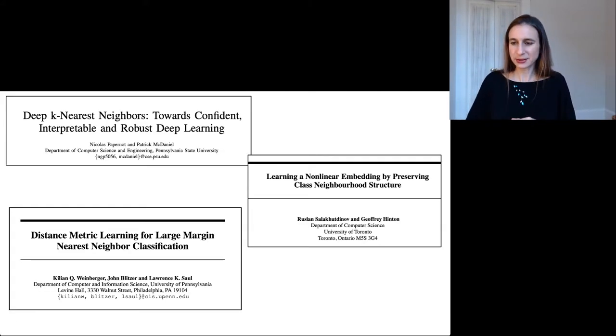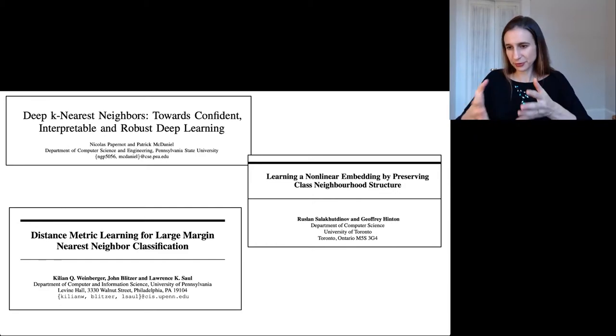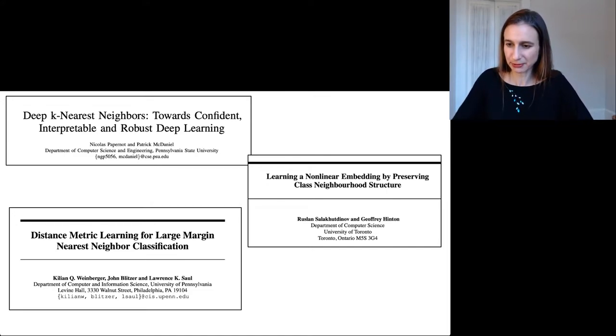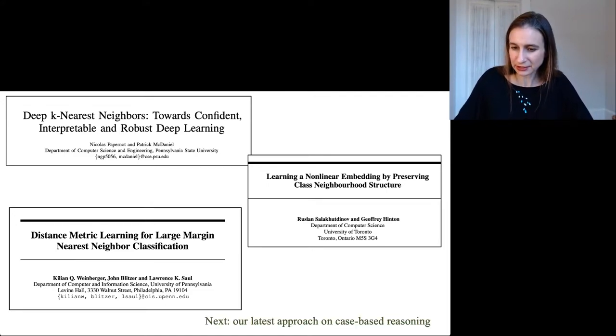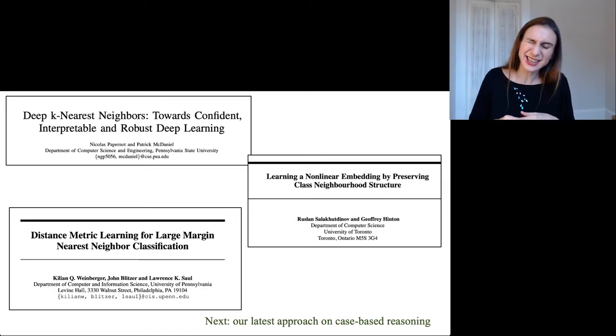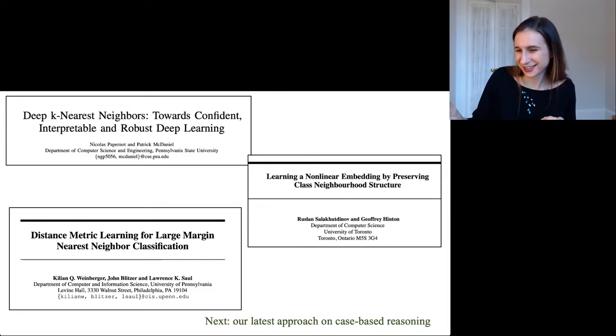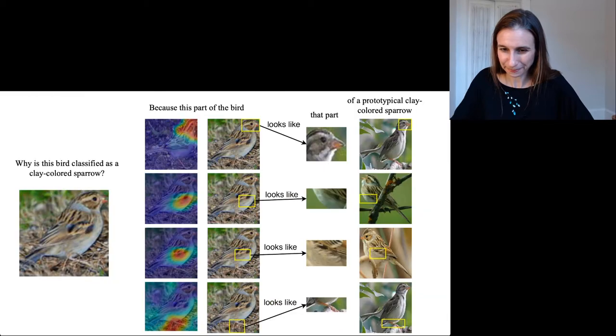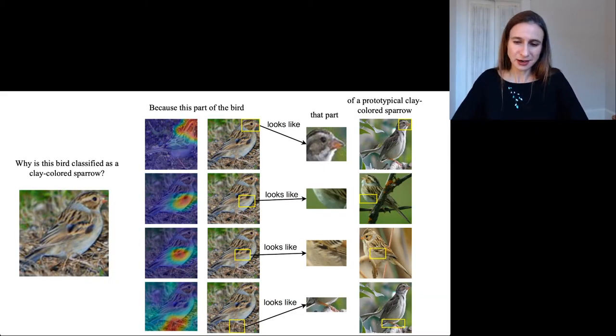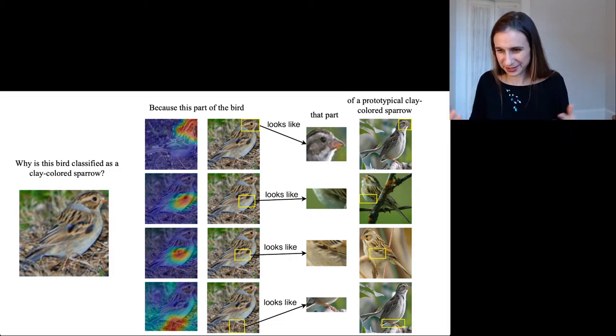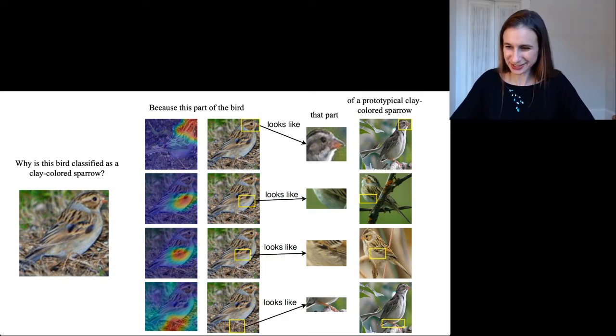Okay, by the way, this is a very active area of research, and I've just put down a few papers here by some of the groups that are working on this problem. I'm going to show you on the next couple slides the latest approach from my own group on this problem, which is not exactly k-nearest neighbors. It's more like k-nearest parts of prototypical neighbors, something like that. Okay, so here, our network is trying to classify birds. And this is great because I don't know anything about birds, so it's useful to see the network do this.